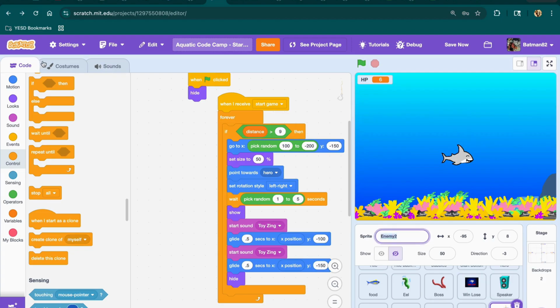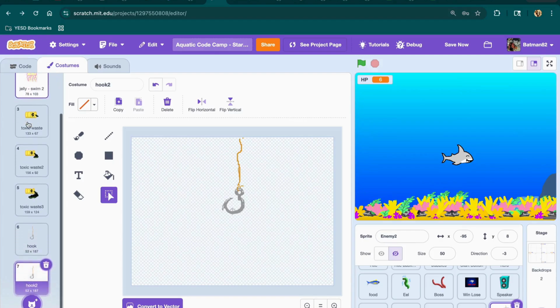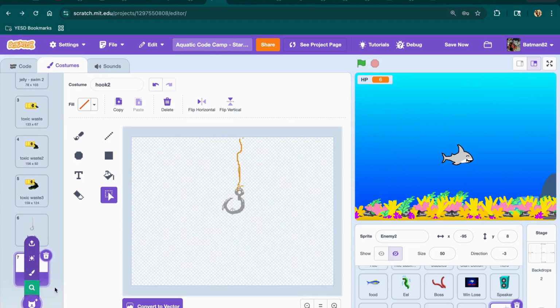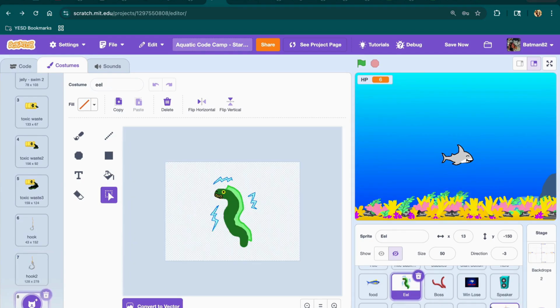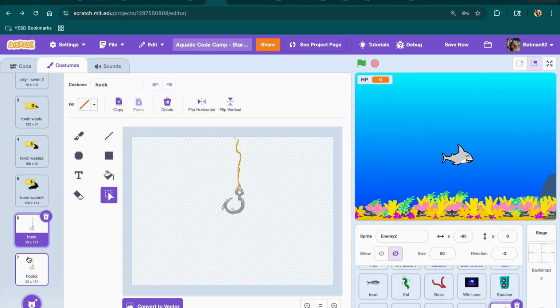So in enemy 2, we went to the costumes and we got rid of the eel costumes because we already have them for our eel enemy. We're going to focus on the hook. What I did is I created a second costume of the hook by duplicating it.